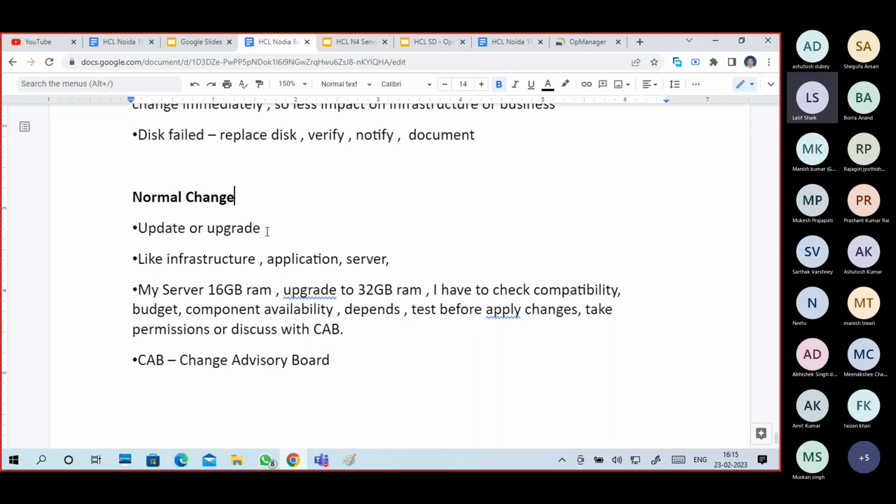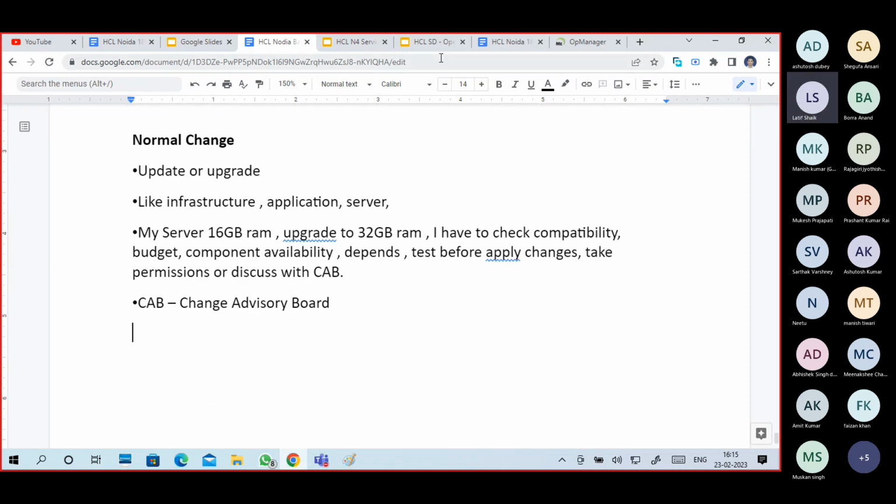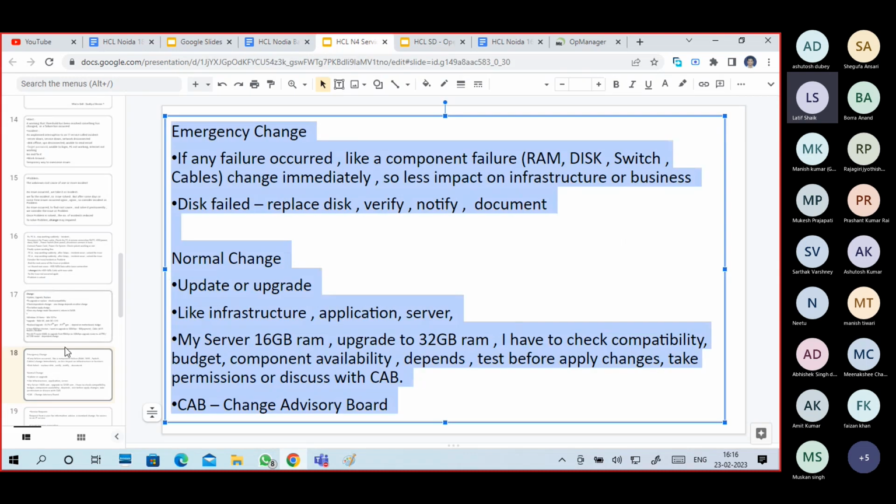Test before applying changes. Take permission or discuss with the CAB, the change advisory board. So normal changes we don't do immediately. We need a lot of things in it. Emergency changes you have to do immediately. So that is the difference between normal change and emergency change. These are all the change management process.